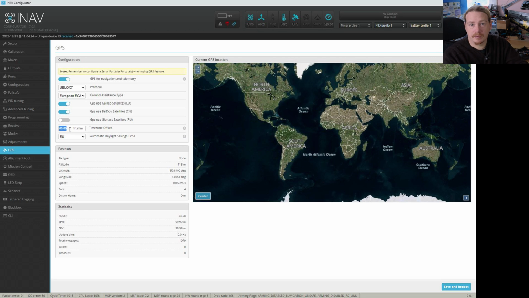While on here, we have got automatic daylight savings time, so we can turn that on and off, and also the time zone offset. So for example, let's say we're in mainland Europe, we could set this to +1 hour, and then when we get the clock from the GNSS, it will actually be the correct time for us. So they're just a couple of other little tips.